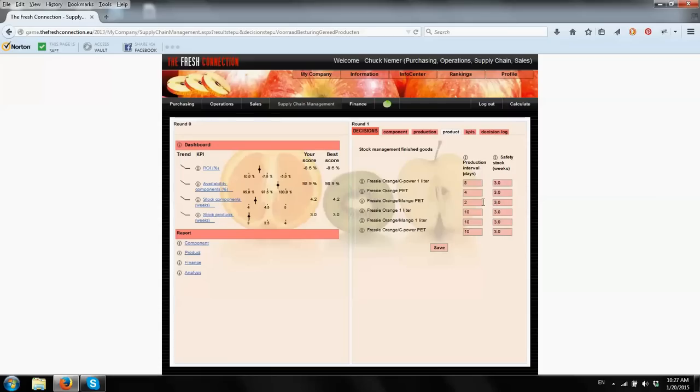Okay? So let me go back and reset these here. And as long as you hit the save, it'll keep it. If you don't hit save, it won't keep it. And you can go in and resave and resave and resave.